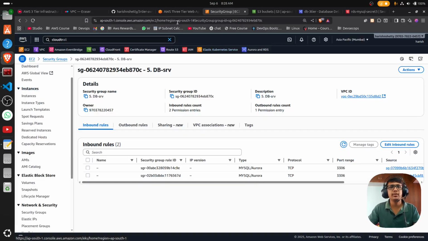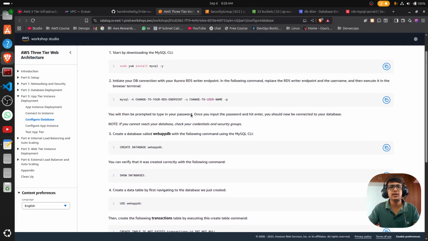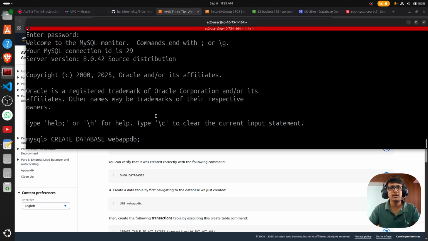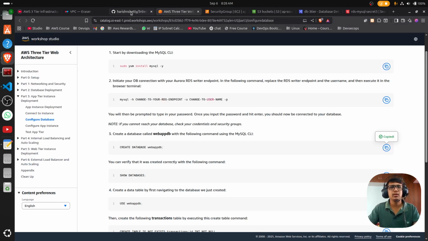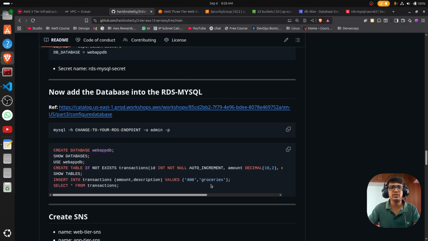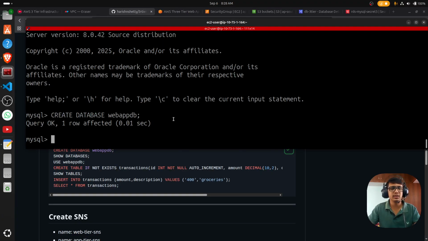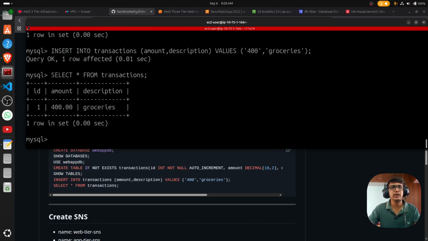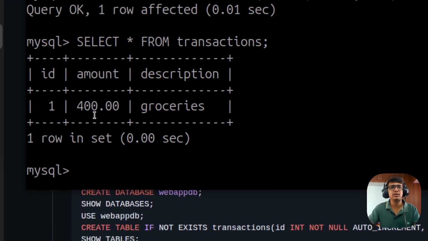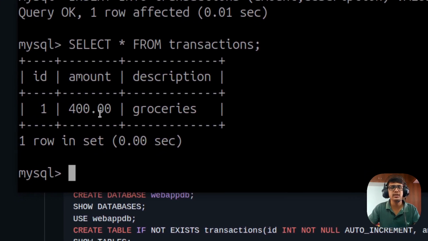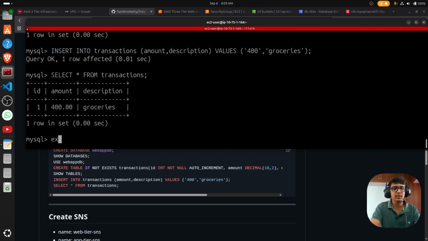Done. Now, as per this instruction, we have to create the database of the web app. The same command is here, you can just copy paste it. Done. And you can see the data is inserted in the transaction table. So that's a simple thing.